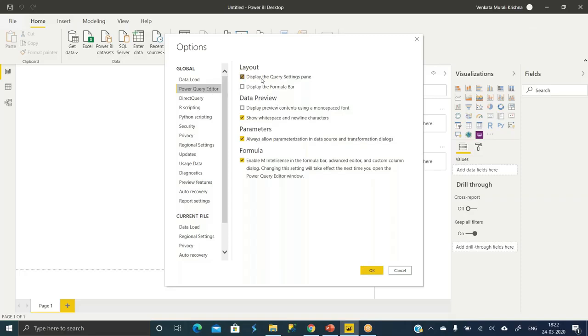So I'll just revisit this. I'll show what the query settings pane is and what the formula bar is, and why we should hide that, or why we should show that, everything. We will see that once we are there. But for now, just understand this option is specific to Power Query Editor. All these options are specific to that.